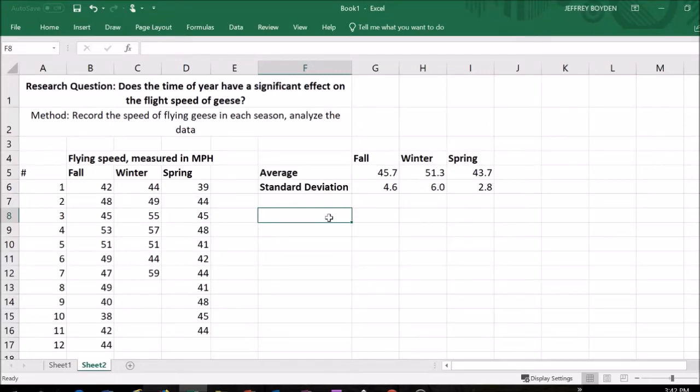Hey everyone, my name's Mr. Boyden. I actually got a chance recently to collaborate with an IB science teacher who I work with, Mr. Kagochi, and a lot of his students are working on some data analysis. So I made up an example here. Let's see if this is useful in your situation.